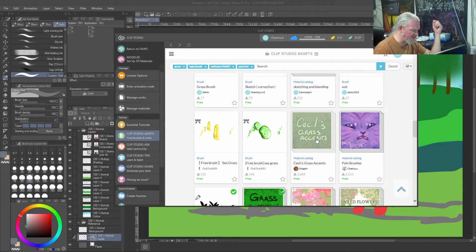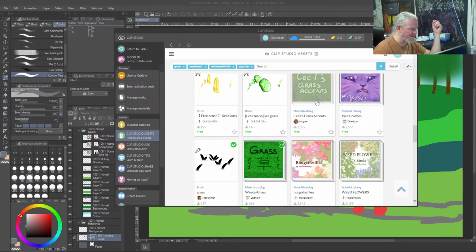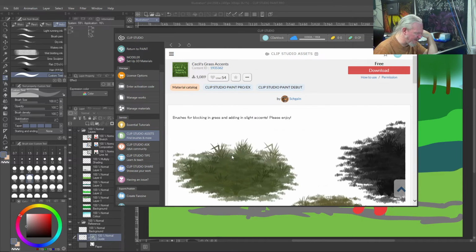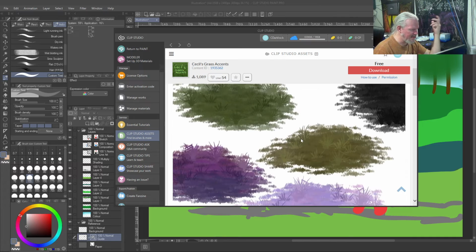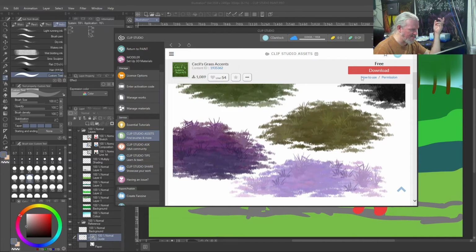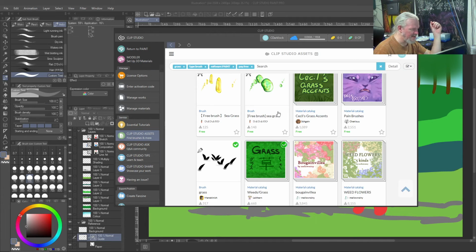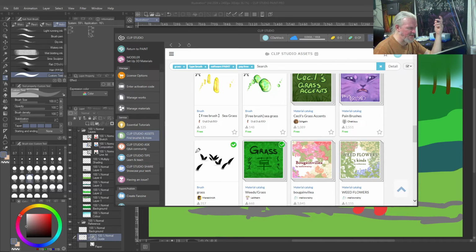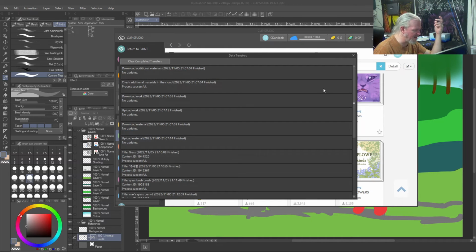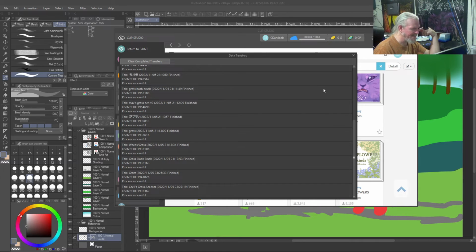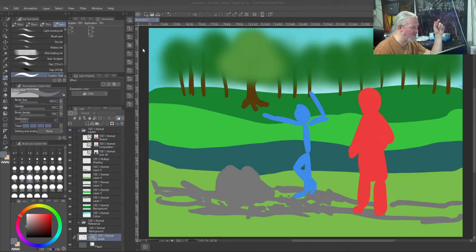Here's Cecil's Grass Accents. If we click through on that, these look pretty good. So I'm going to whack download on that, and there we go. Once you've done this with everything, what is going on here? It's still downloading the grass accents. So that's done. The data transfer is finished. And now I can go back to Paint.